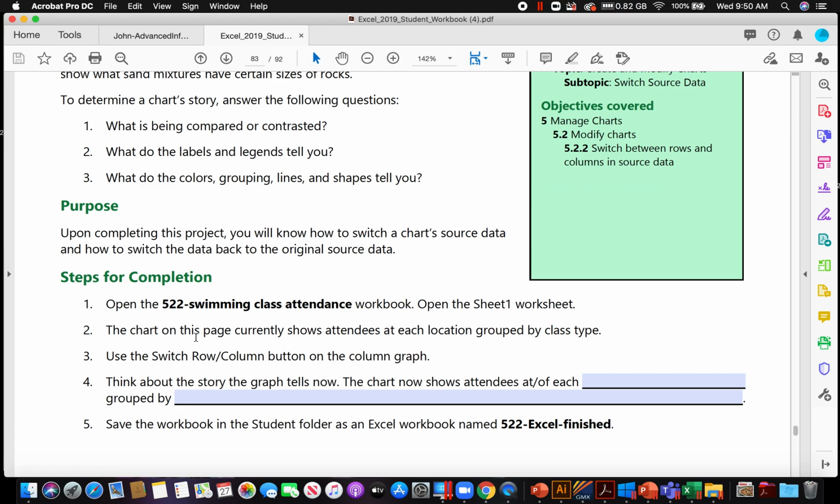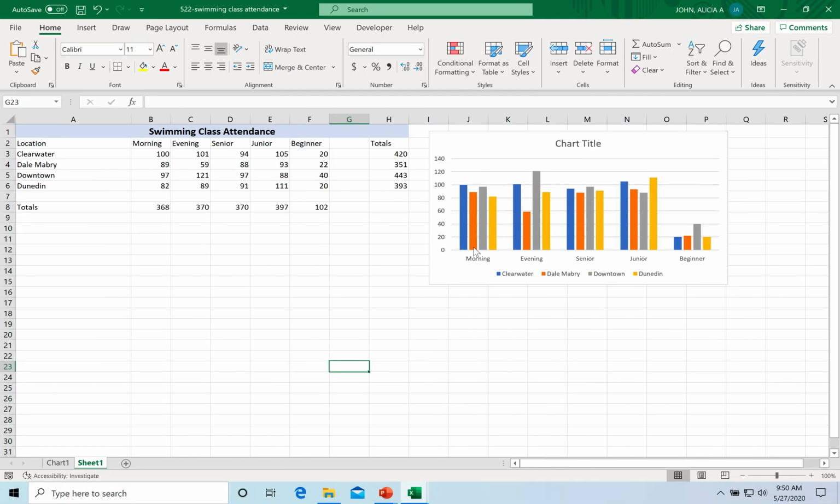The chart on this page currently shows attendees at each location grouped by class types. Let's take a look at it. All right, attendees at each location. So here are the locations, but they're grouped by the class type. So morning, evening, senior, junior, beginner. So these are the class types.